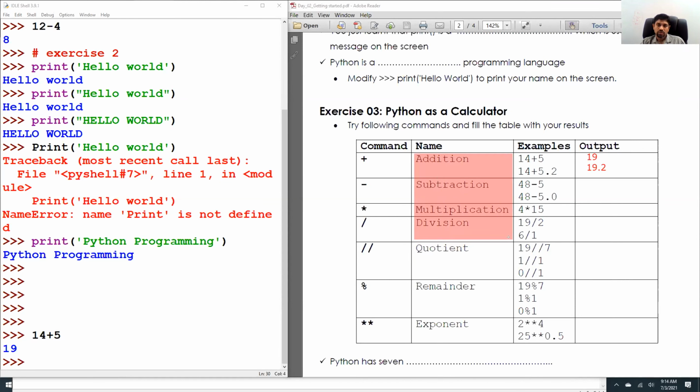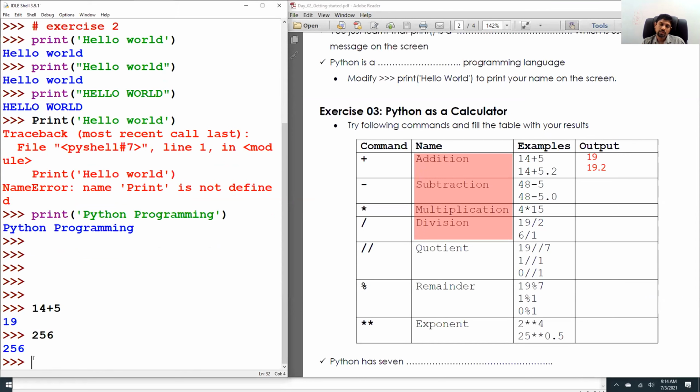Most of the time when we work, we have to deal with the quotient and remainder. For example, look at this example. Let's say I have 256 chocolates. Okay, 256 chocolates. So there are 37 students in the class, right? So I want to divide this.